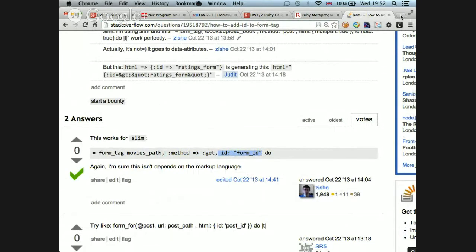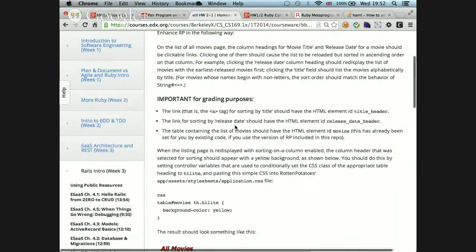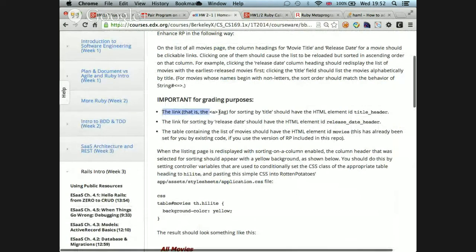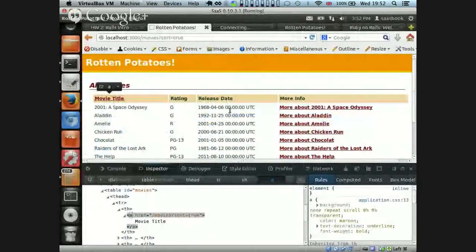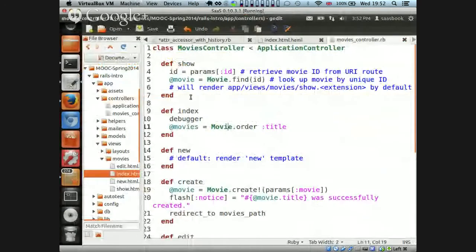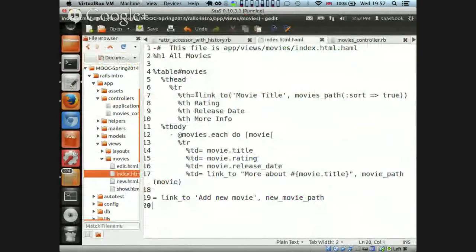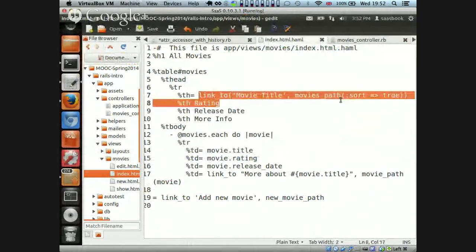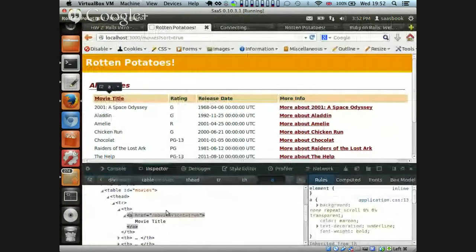The key thing really here is if we go back and look at it, where are we adding our IDs? We're saying that the link for sorting by title should have the HTML element ID title header. The interesting thing, which may not be immediately intuitive, is that if we look at our Hammer, it's this Rails helper method that's creating the link for us. The way this appears in here, it's just HTML. Rails is sort of magically behind the scenes creating that for us.